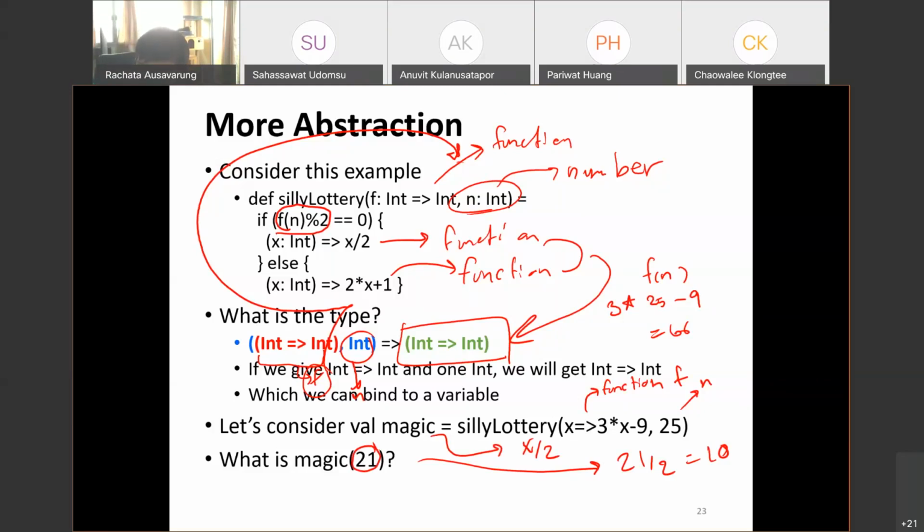Okay, so how about I declare magic 2 equal silly lottery? We should get a 10, because, so that's a great question. The question is, are we getting a 10 or 10.5? This is an integer type. Integer type doesn't have anything after the dot. So we floor that. Yes. So that's why you get a 10.